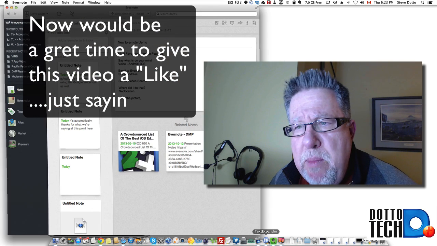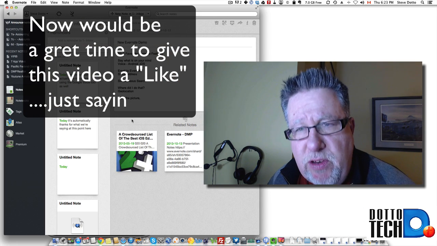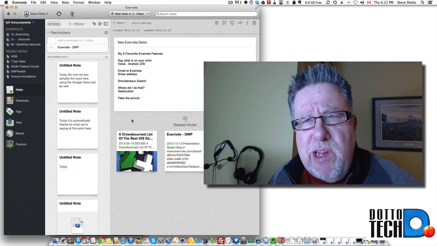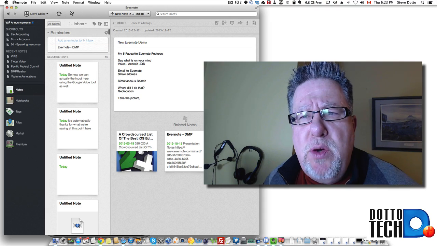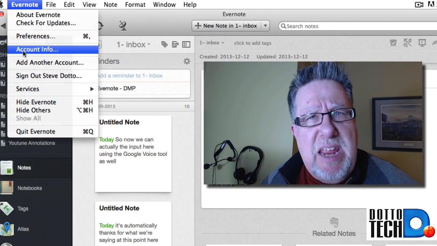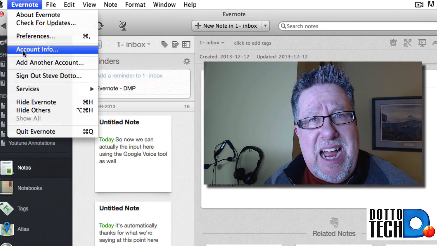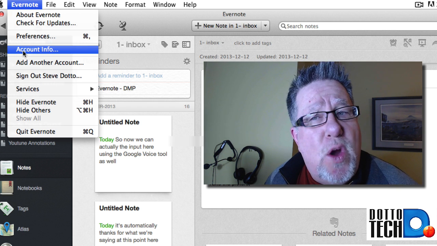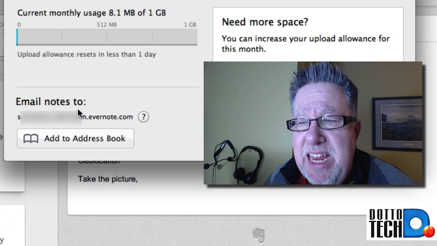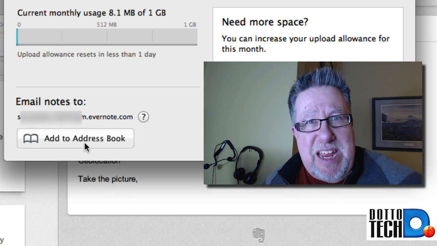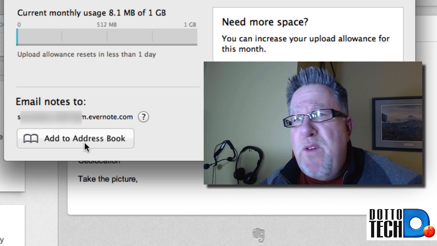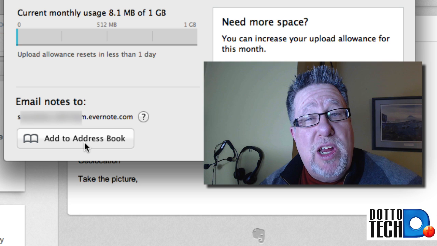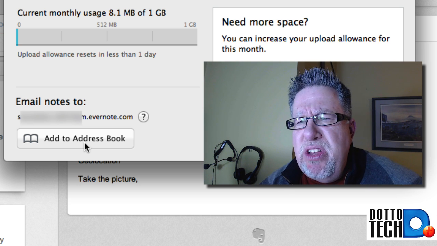Now, next up on my list of very cool Evernote features that I really like is the ability to email into Evernote. A lot of people don't realize that with both the free and the premium Evernote accounts, you have an email address attached to that account, meaning that you can email directly into your inbox in Evernote. And if you go into your account info, right there, you'll find email notes to, that is my email address for Evernote. So from my address book or from any email application, I can send whatever document I'm working on into Evernote. So I use this extensively.